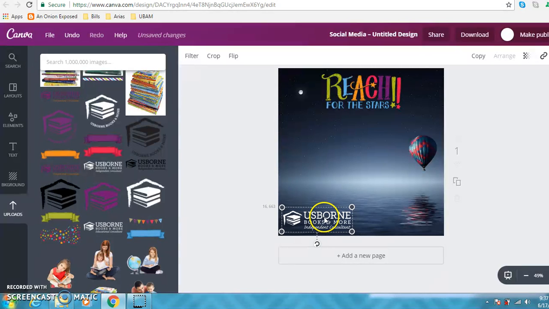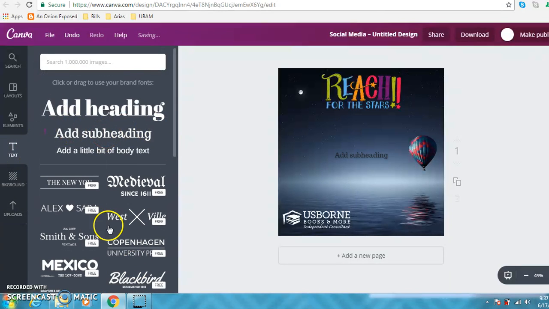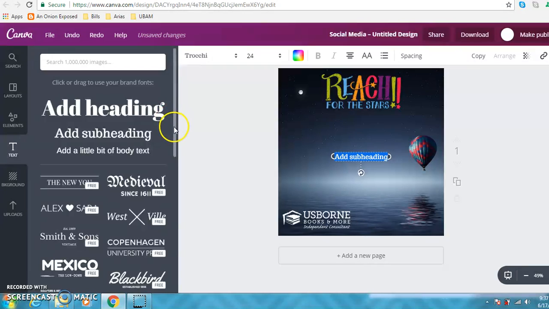Then let's say I want to add in some text. I just go to the left-hand side here. I can select one of these. I could do one of these, but then I would have to change the type of font it is. So I'm just going to go ahead and do this right away. Let's say, I'm blanking, let's say book now. Let's just do that.